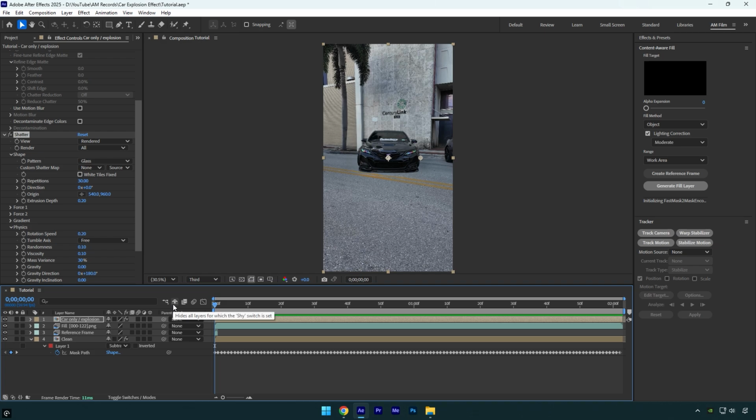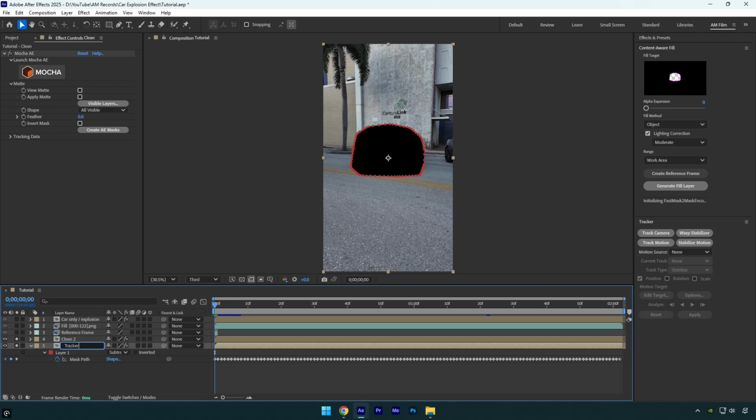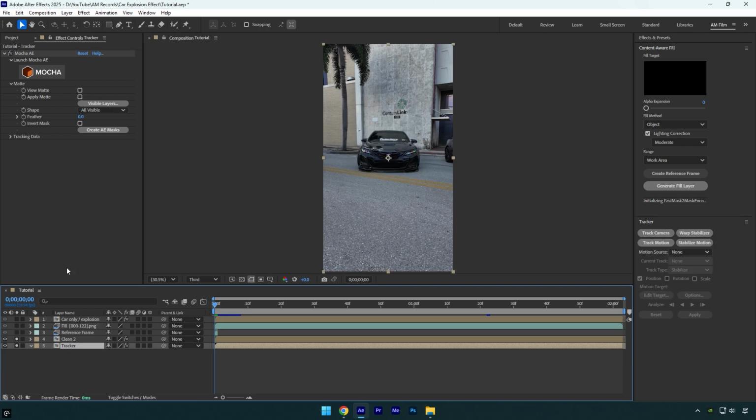But first we will need to track the video, so make sure to solo the clean layer for a while and then duplicate it. Select the bottom one and rename it to tracker. Now delete the mask from it and don't forget to delete the Mocha too.